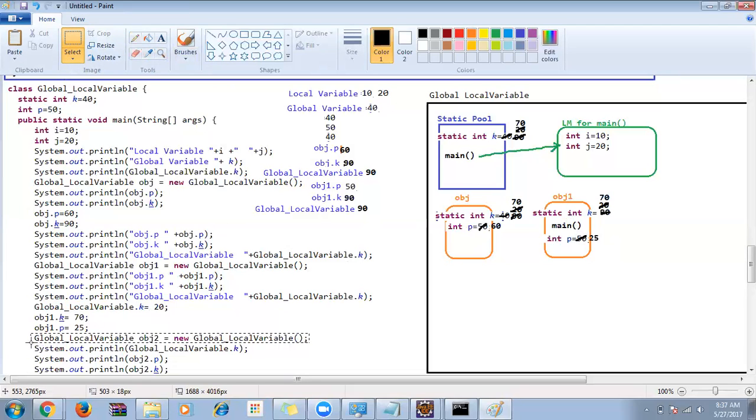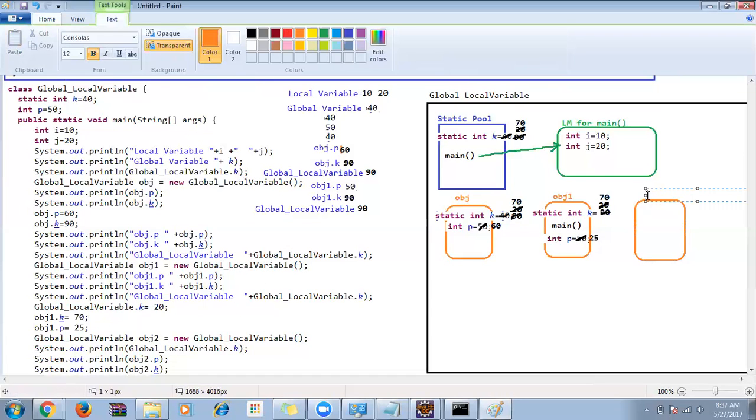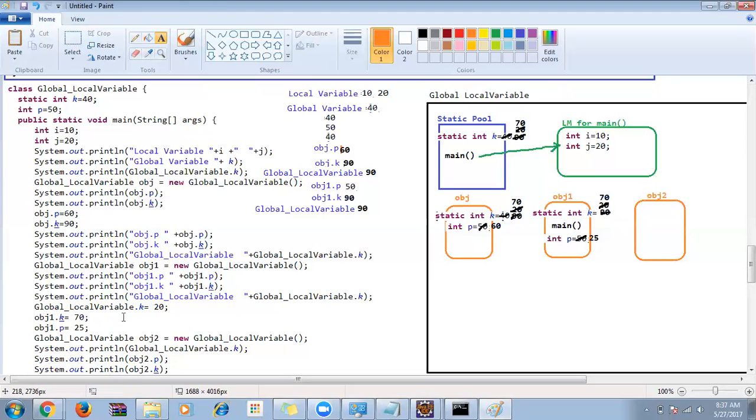Then next, creating another object. GlobalLocalVariable obj2 equal to new GlobalLocalVariable. Now what will happen? Again, another object is created for us. It is obj2. Okay. So then all the global members of the GlobalLocalVariable class will be loaded. So what are the global members? So first, static int k. What is the k value right now? It is 70.